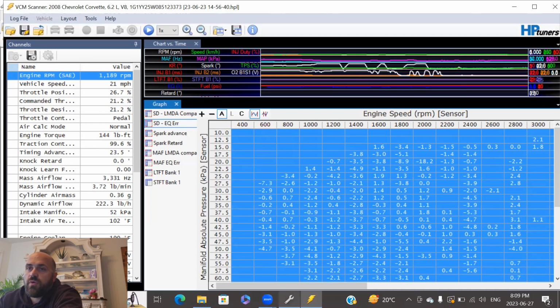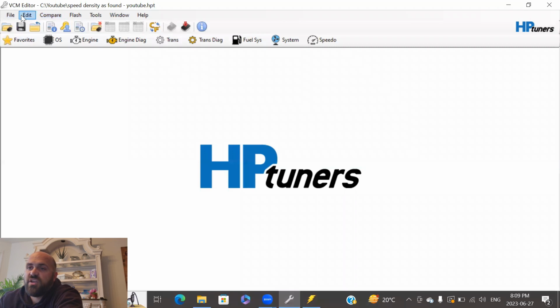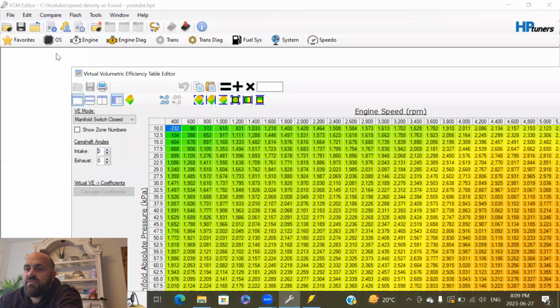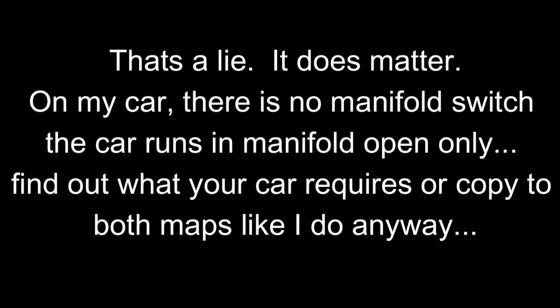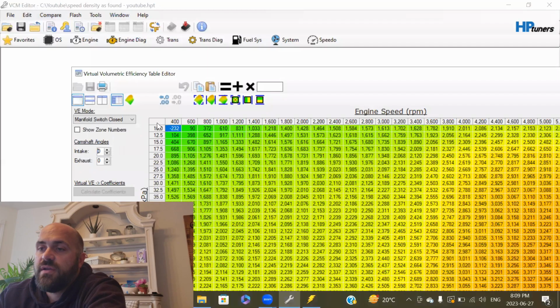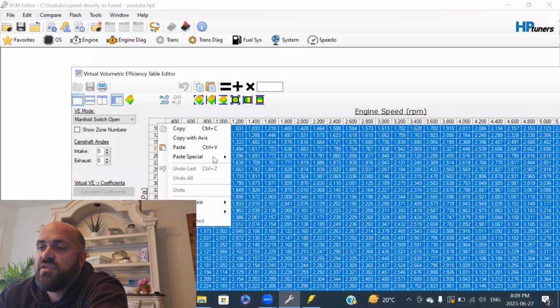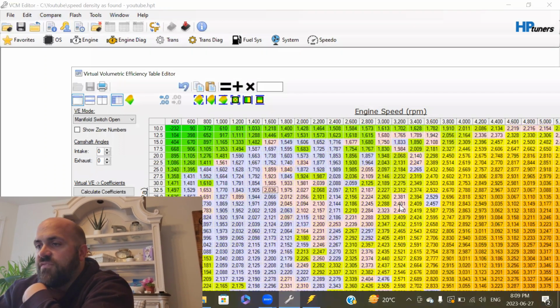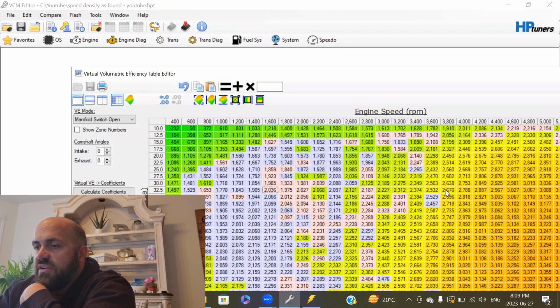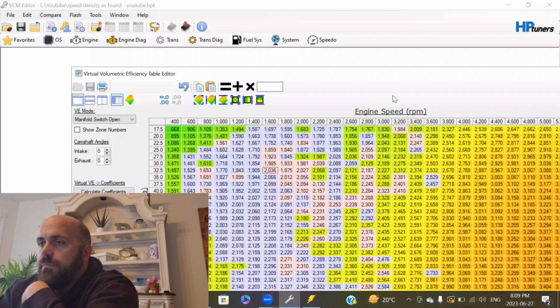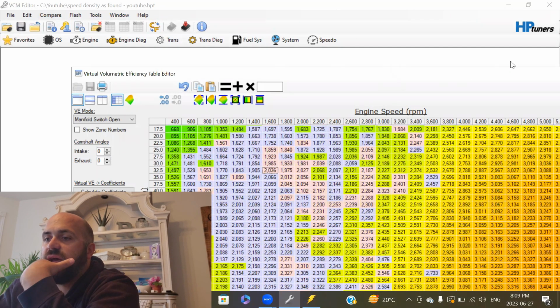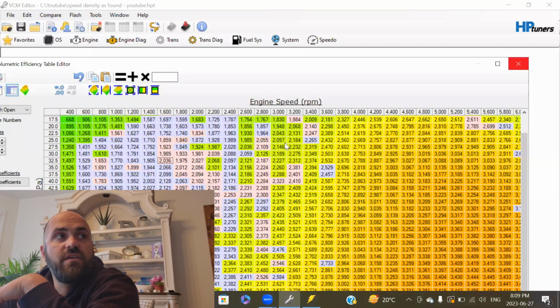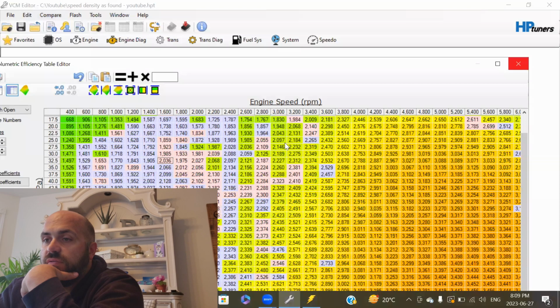We are going to go into our HP Tuners, into virtual volumetric efficiency. I'm going to manifold switch open. It doesn't really matter. Then I'm going to paste special, multiply by half. When I do that, you can see all these areas where information has been put in. All these areas are where the information was added, so all I have to do is smooth these out.